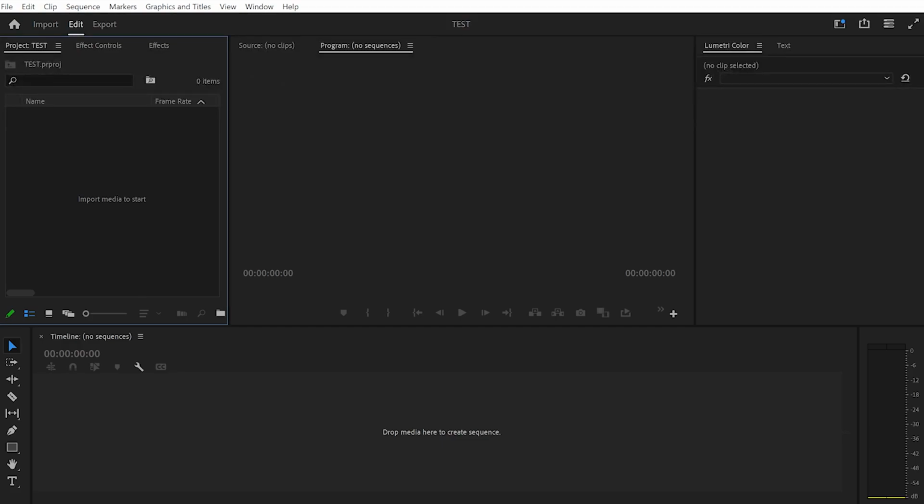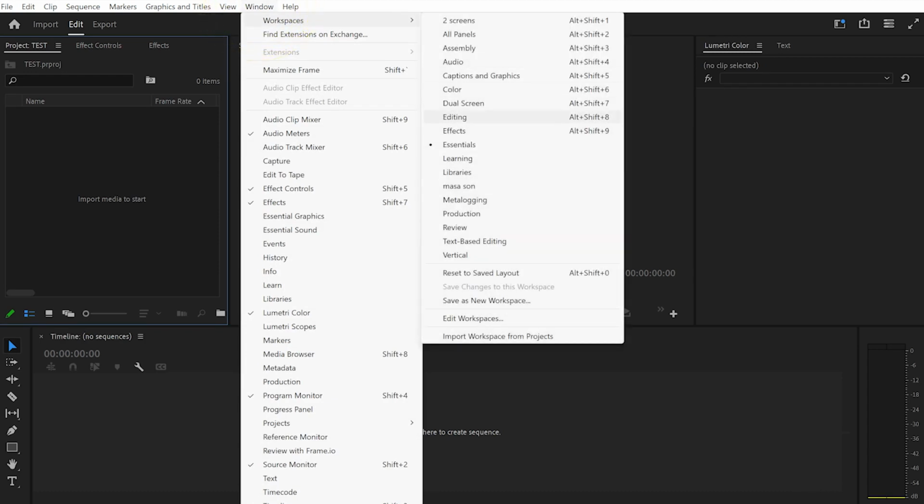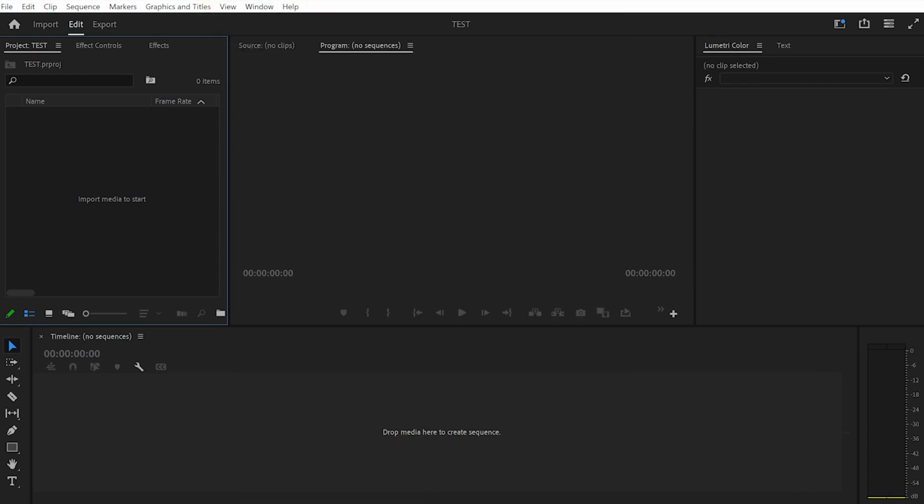It should look a little bit something like this. Now, if your screen doesn't look like this, don't panic. What I want you to do is go to Window for me, and you're going to click Workspaces, and you're going to click Essentials. So once you've clicked Essentials there, hopefully it looks very similar to this. If it doesn't, don't panic. I'm going to show you how to move some things around and get on screen what we need.